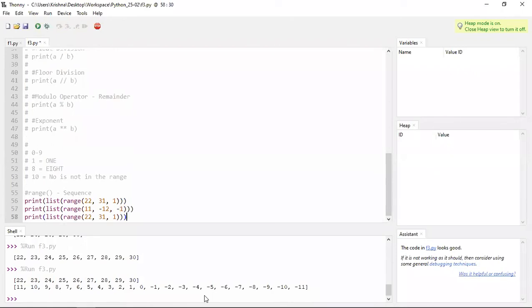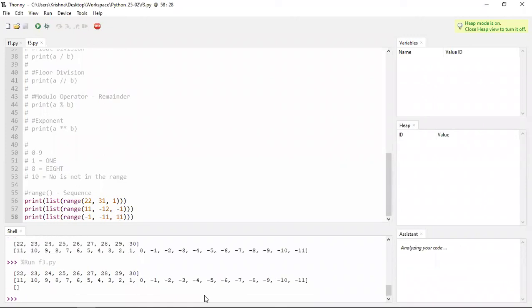Minus 1 to minus 10, minus 1, minus 11, minus 1. So this will be minus 1, this will be minus 11, and this will be minus 1. If you run this, you will get all those values.